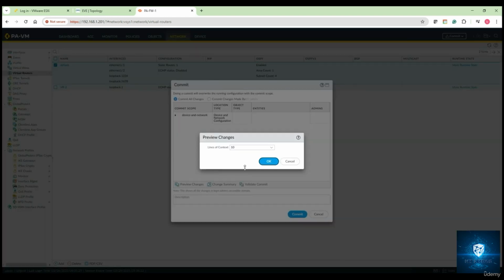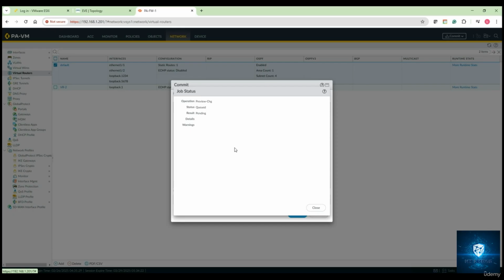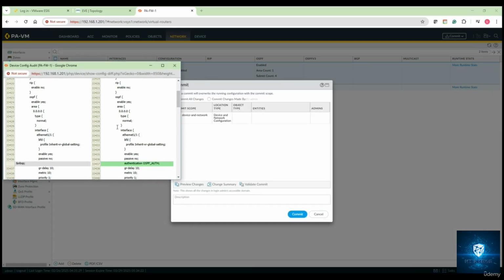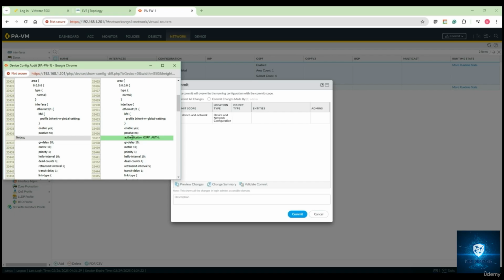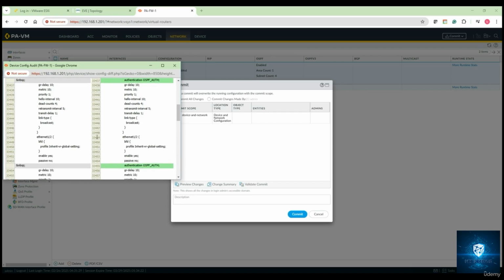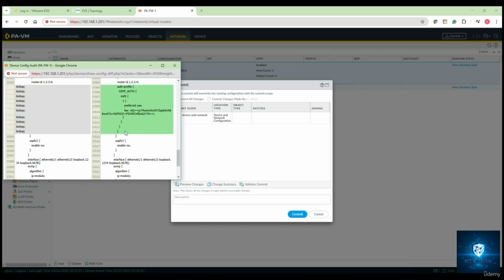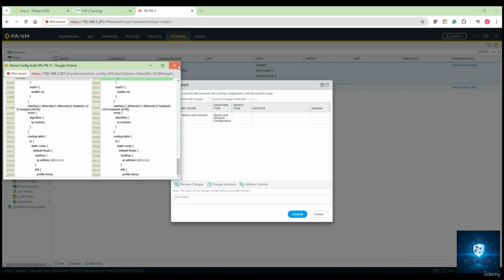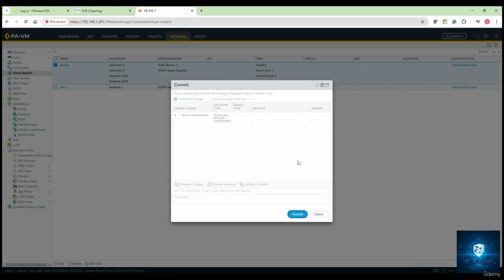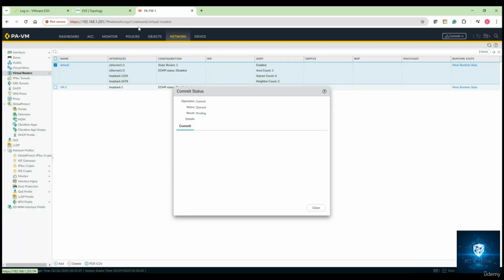If I see the preview changes, made it to line 20 in single context, so I can see that, hey, right now the authentication profile will be added, and I can see on both the interfaces it will be added, right? And this is the authentication profile configuration that will be added. Good. Click on commit. So let the commit happen in the backend.